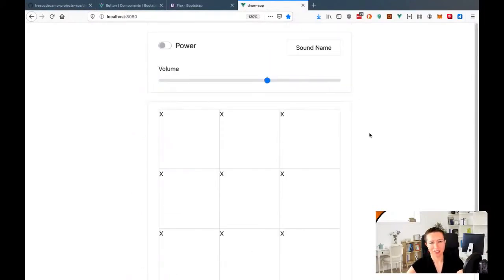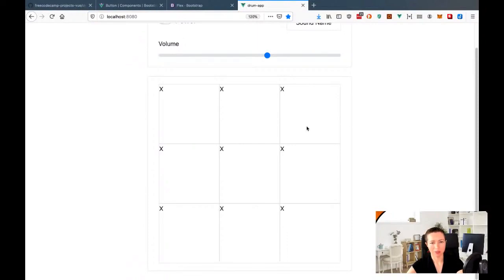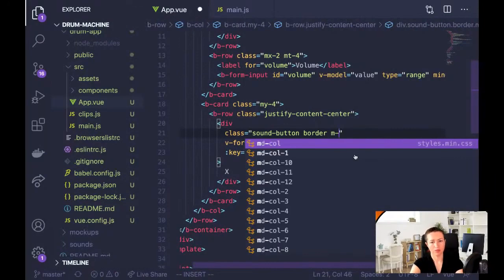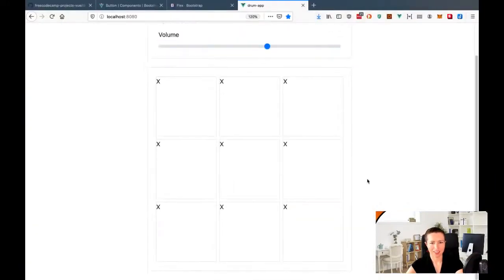Okay, so let's see, what do I want to do? These should be a little bit spaced, and the X needs to be centered vertically and horizontally, which I can do with Flexbox. And let me space these out just a little bit. So on the cards, I can do margin of 1. Okay. Alright, that looks good.